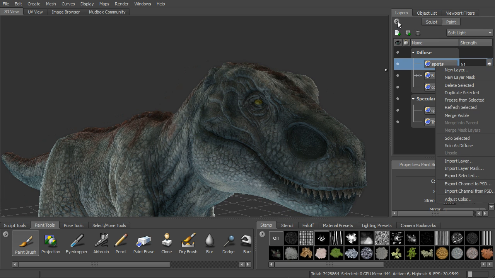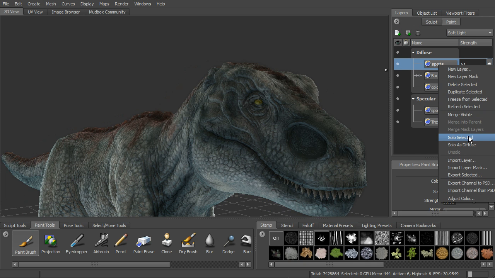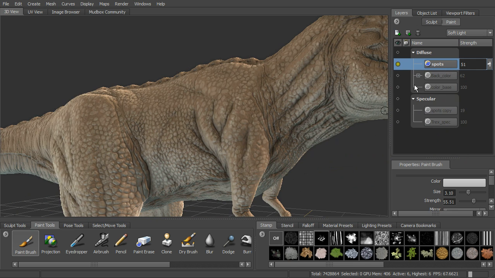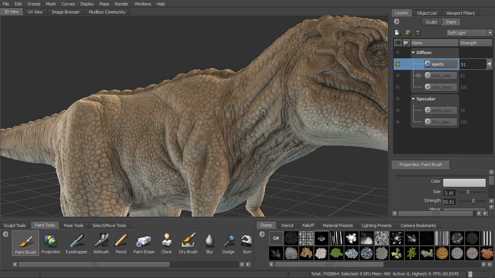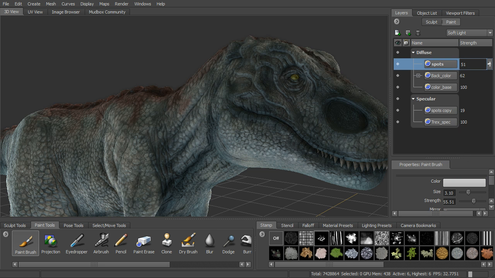If we right click on this, or we come up here, you can see that we have options for solo selected. So for instance, if I take these spots and I solo the selected, it's going to only show me the spots here. It's going to turn all of those layers off, and now I can just see the spots. Okay, I can right click and unsolo.